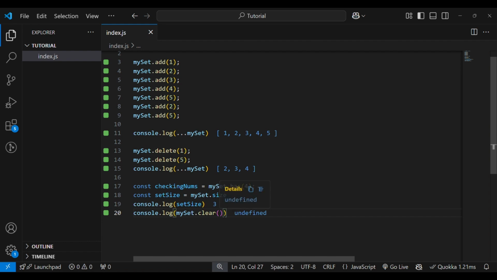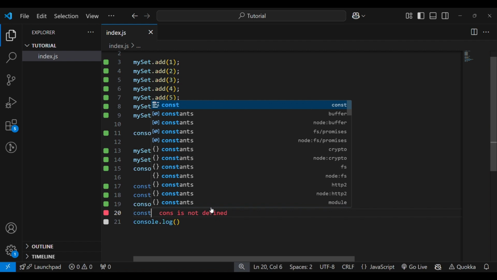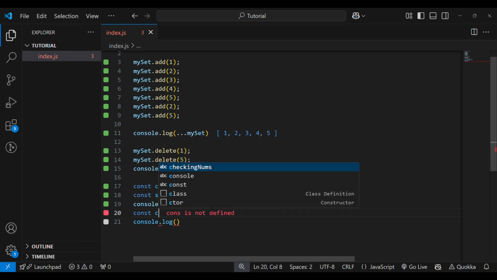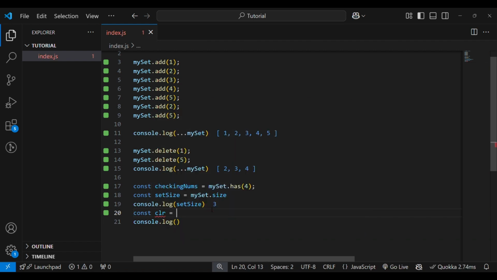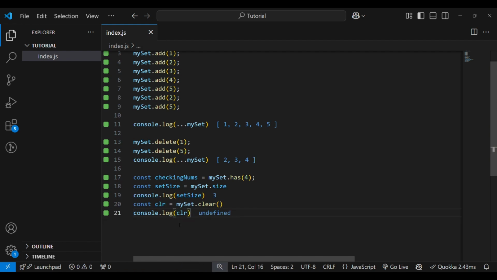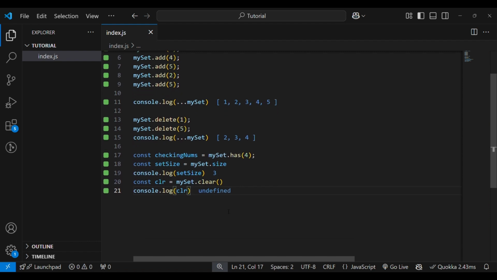Okay, so let me do something. Thinking that should be 0, not undefined. Okay, so I'll say const clear. Then I can just bring back that, and then copy this and paste it inside of our console log. Okay, so it means we are actually correct. This gives us undefined, which means we don't have anything inside of our set anymore.